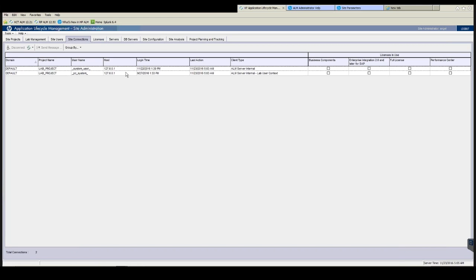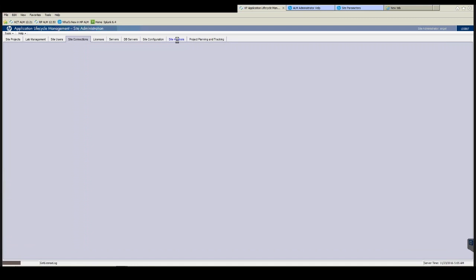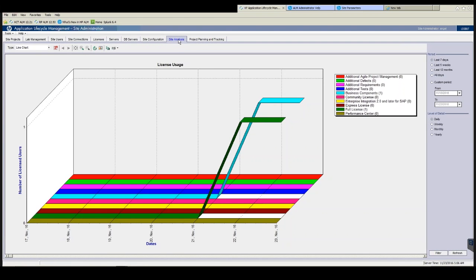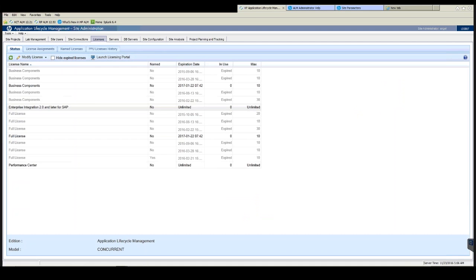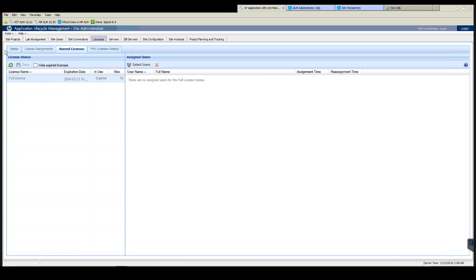It allows you to monitor the users currently connected to your ALM server and which license they use. The site analysis tab provides you information about your license usage. I think you can assign licenses by specific project.